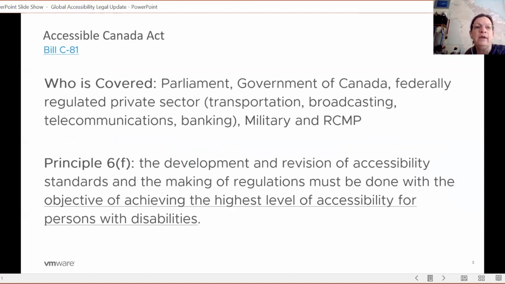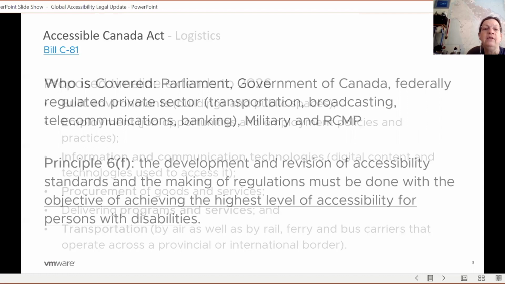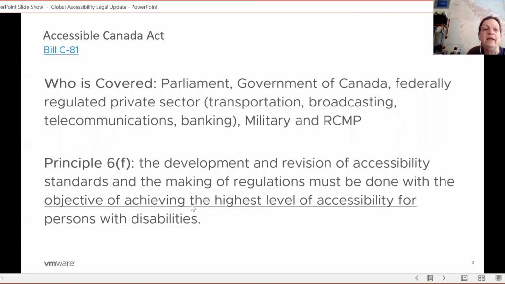So first of all, the Accessible Canada Act, which is also known as Bill C-81, was passed last summer. So who does it cover? It covers Parliament, the Government of Canada, the military, and what we call regulated entities, which is the federal regulated private sector. So that's largely transportation, broadcasting, the RCMP, banking, insurance, and telecom.